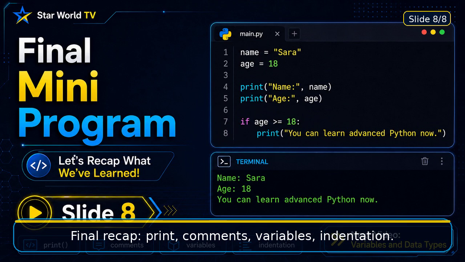Now we combine everything in a small final program. We use variables, print statements, and indentation.